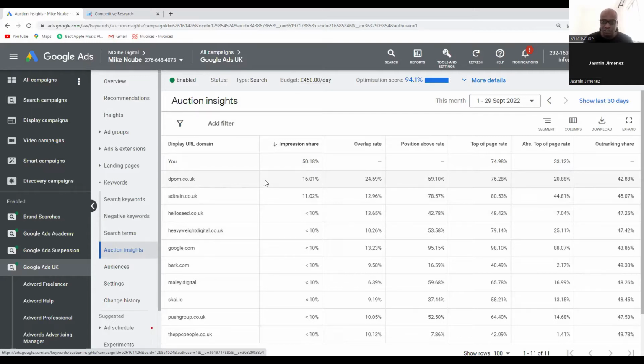Maybe I need to increase my budgets. Maybe I need to increase my bids. That's something else to look at, but that's key to know. But the most important, especially in very competitive areas, is your top of page rate. What Google did recently was they removed the average position metric. So it wasn't a great thing, but at least now we still have top of page rate and absolute top of page rate. Now, with absolute top of page rate, we're talking about position one. How often are you coming up in position one?